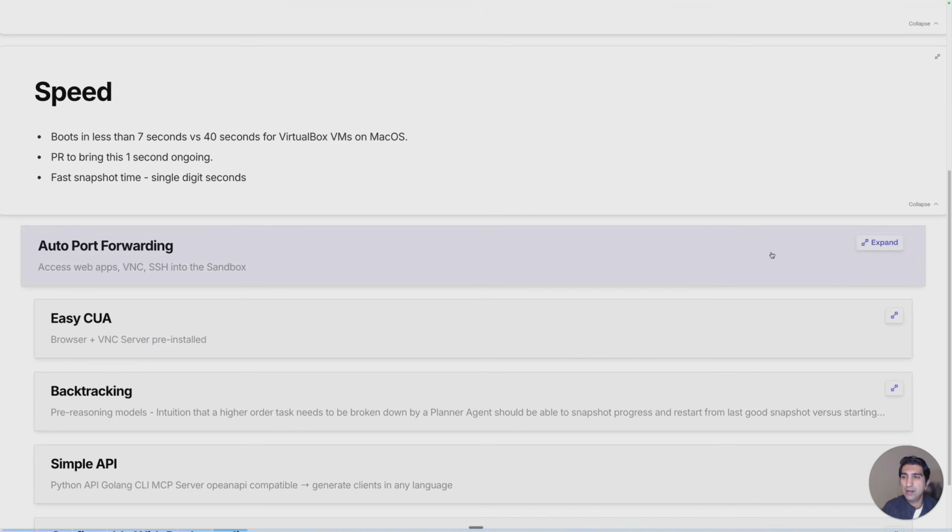Second is speed. Speed is paramount for AI sandboxes. You want these things at scale to be able to call tools and generate code fast. Currently, Arrakis boots in less than 7 seconds, which is way better than 40 seconds for a traditional old VM on macOS. We have a PR out right now to get that time below a second. Also, snapshots are super fast, single-digit seconds, and just getting lower and lower with work.